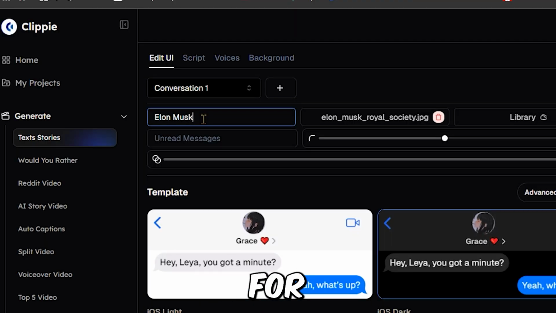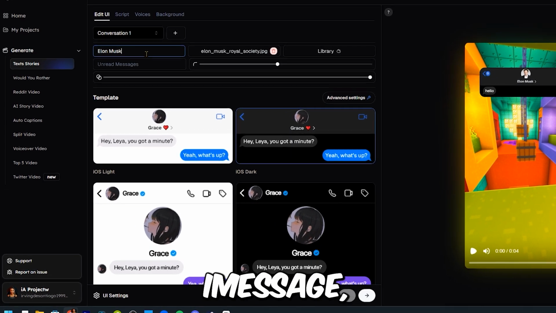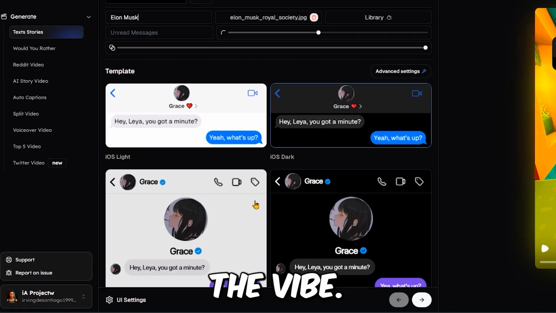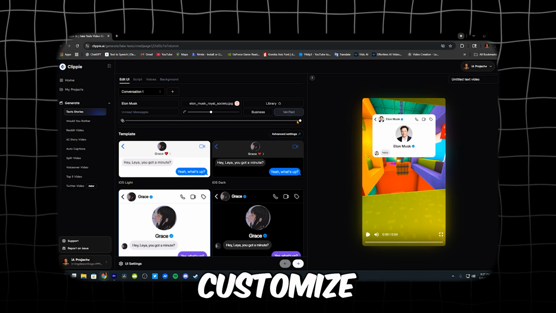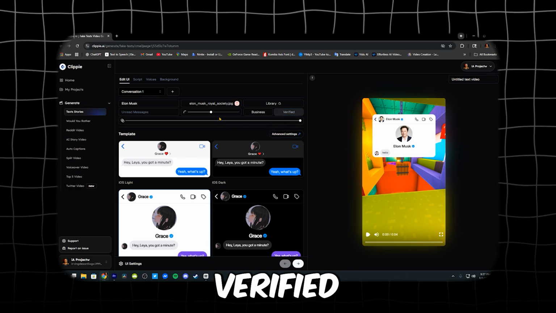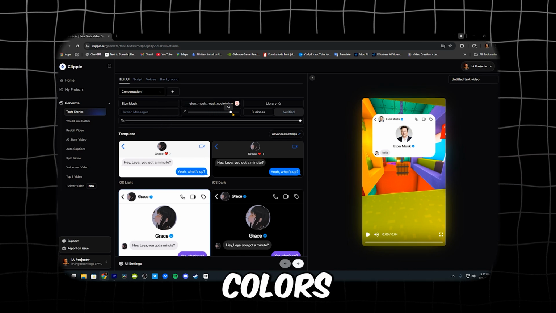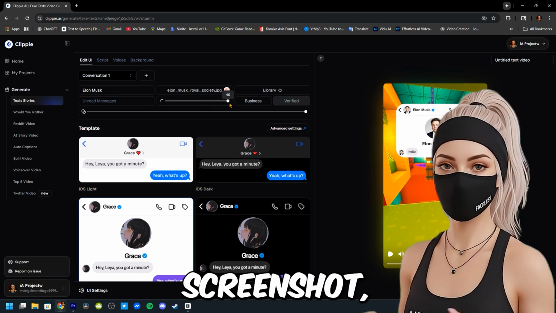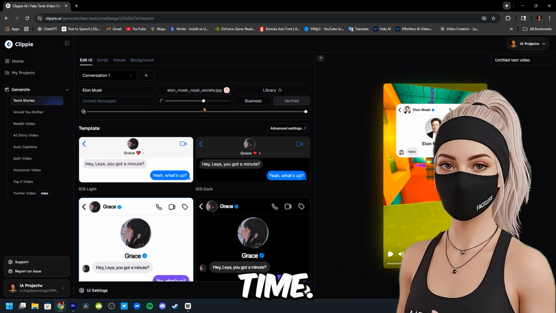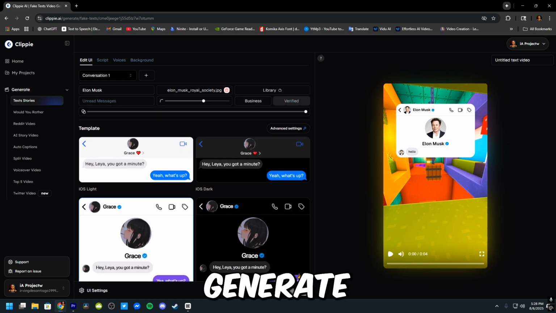Next, type in the names for your characters. Those are the names that'll show up in the text bubbles. Then choose a chat style: Instagram, iMessage, WhatsApp, whichever fits the vibe. I'm going with Instagram because it looks clean and clickable. Now, customize the details. Turn on verified badges. Toggle unread messages. Adjust bubble style, colors, and background opacity. These tiny tweaks make it feel like a real screenshot, and they boost retention big time. Once your chat layout looks sharp, click Save, and now we're ready to generate the script.